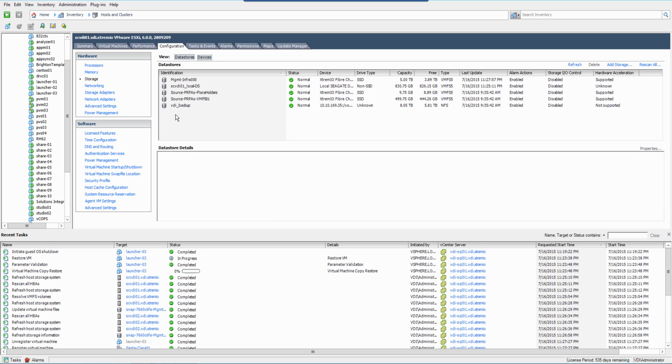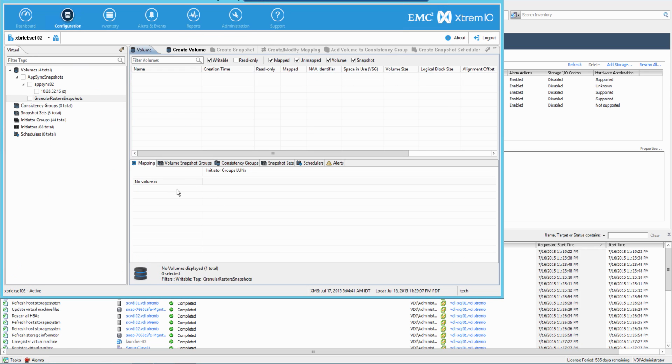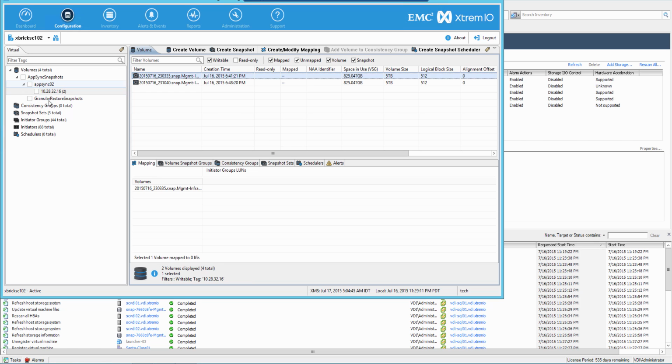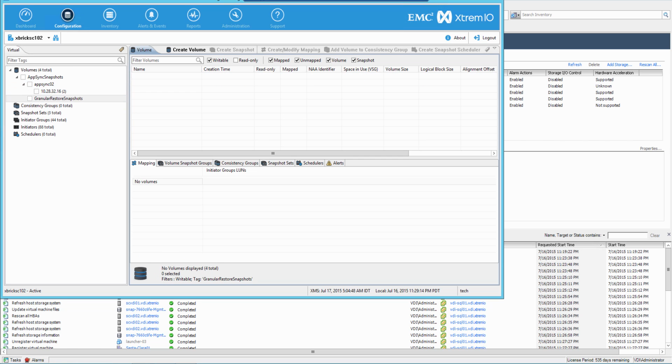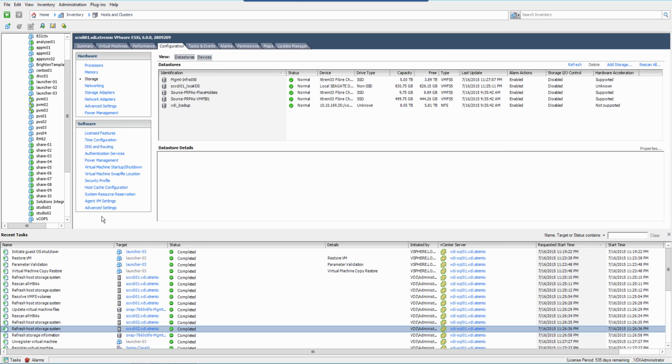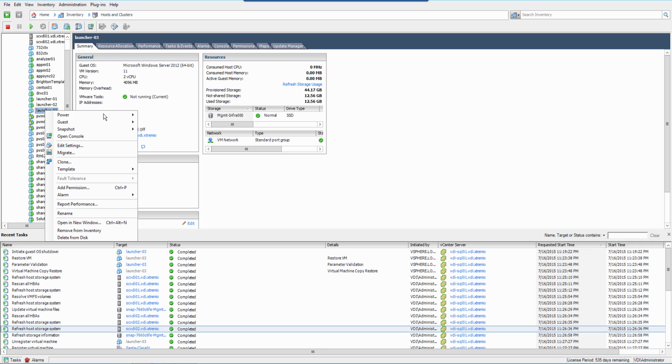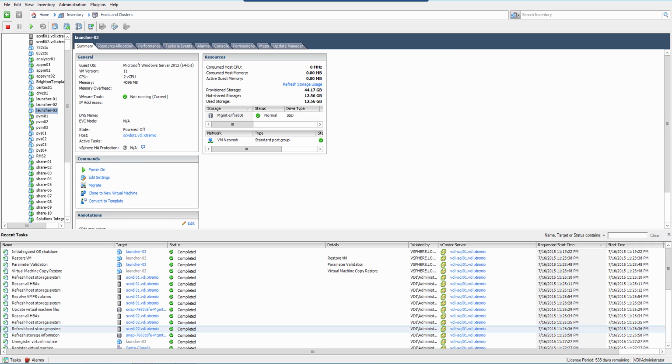Now AppSync just removed the snapshot volume. And as you can see, it doesn't have any LUN ID anymore. There you go. And now it's not even there because AppSync deleted the snapshot of the snapshot that it used for the restore operation. And that's it. We are all done. So now we can actually go ahead and power on the VM itself. There you go, it's all up and running.